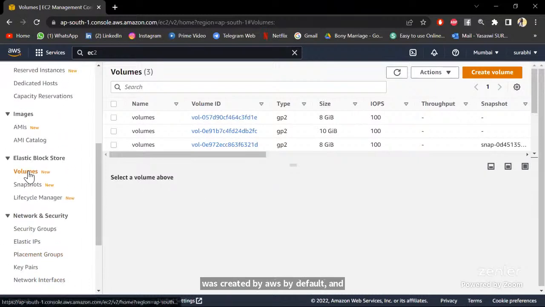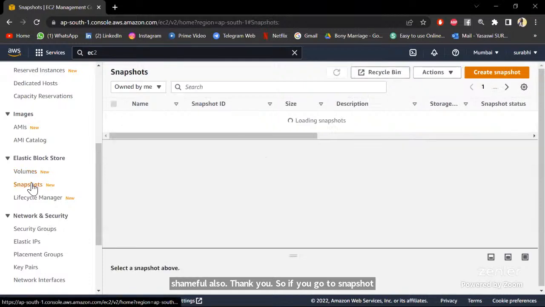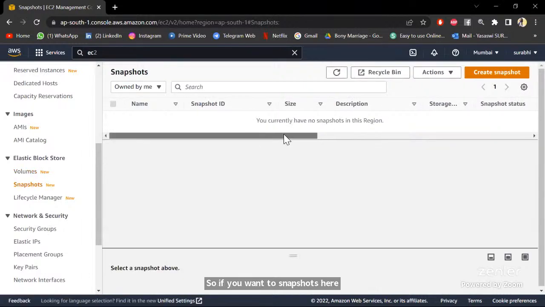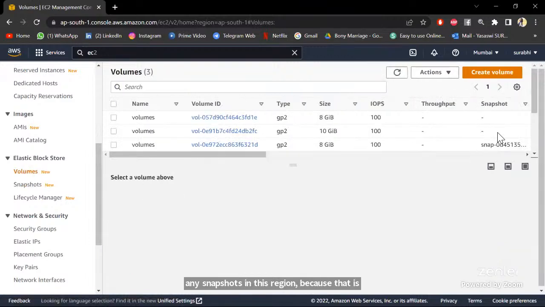So if you go to snapshots here, you can't see any snapshots in this region, because that is the snapshot which got created along with the volume by AWS. So this is a snap which is created by default.